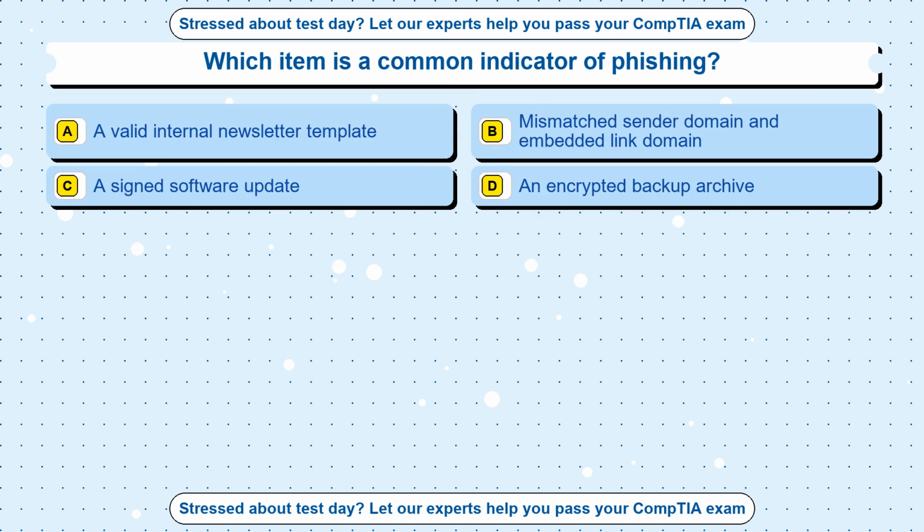Question 2. Which item is a common indicator of phishing? Option A. A valid internal newsletter template. Option B. Mismatched sender domain and embedded link domain. Option C. A signed software update. Option D. An encrypted backup archive.